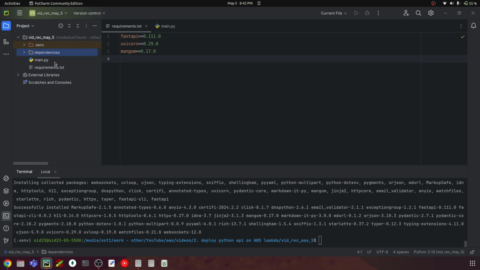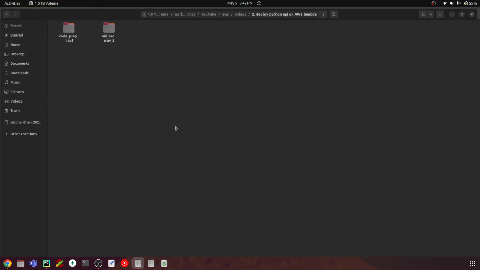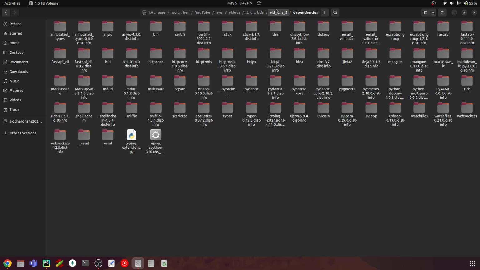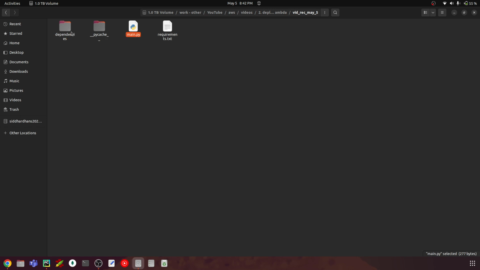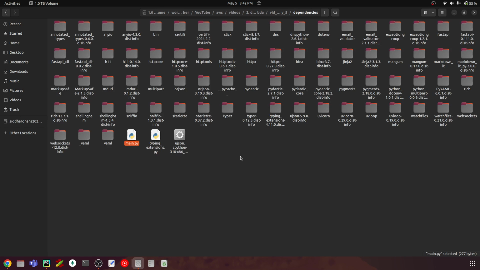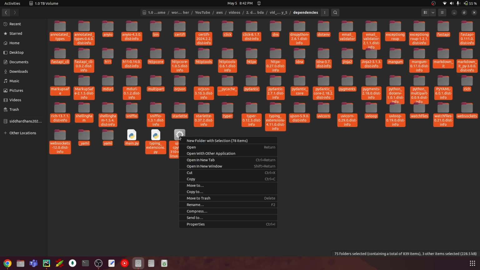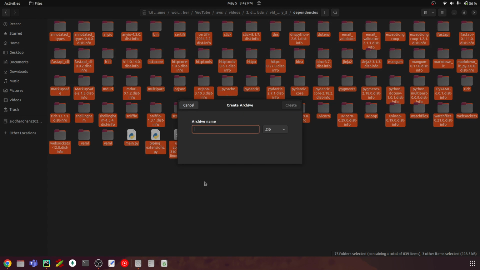So to this we have to move this main.py file. Maybe I'll open this here. So this is this dependencies folder. So here I'm going to copy my main.py file and paste it in this dependency folder, and I'm going to select all these files, right click here, and compress this. I'll maybe name this lambda artifacts.